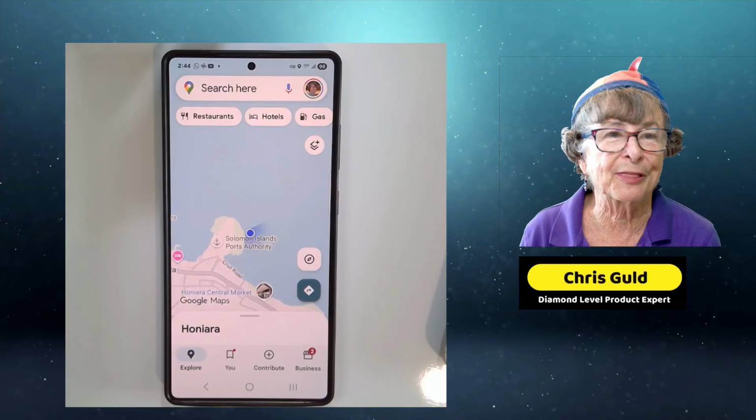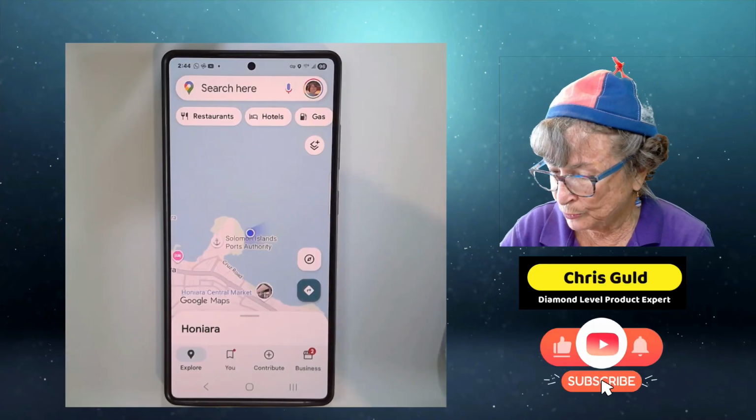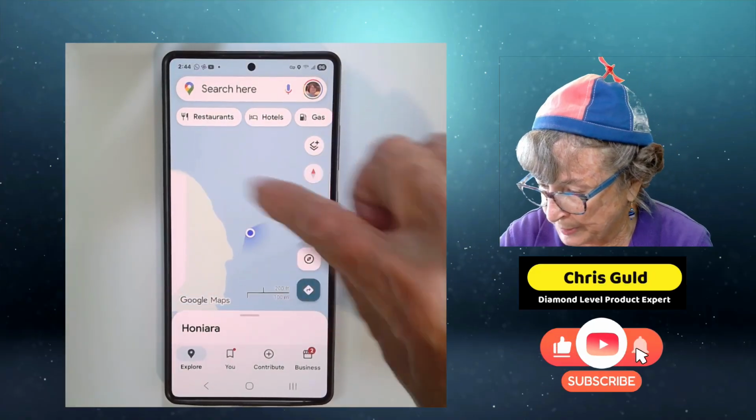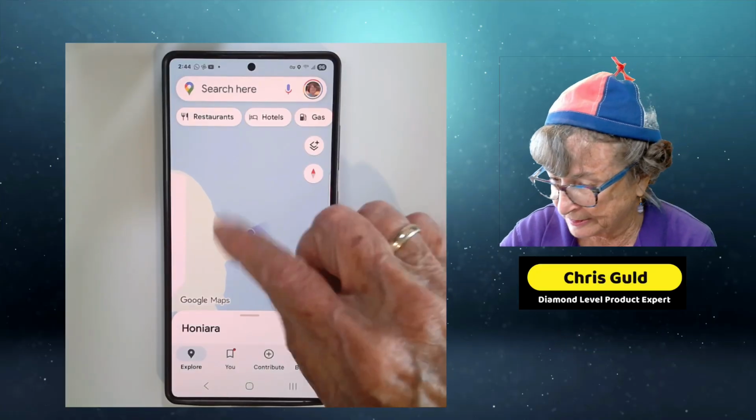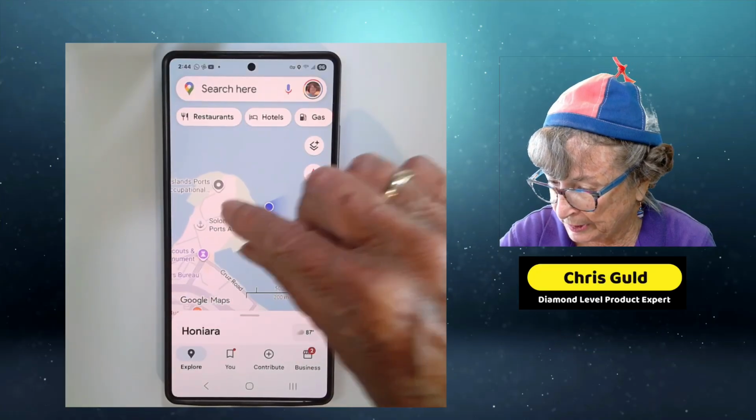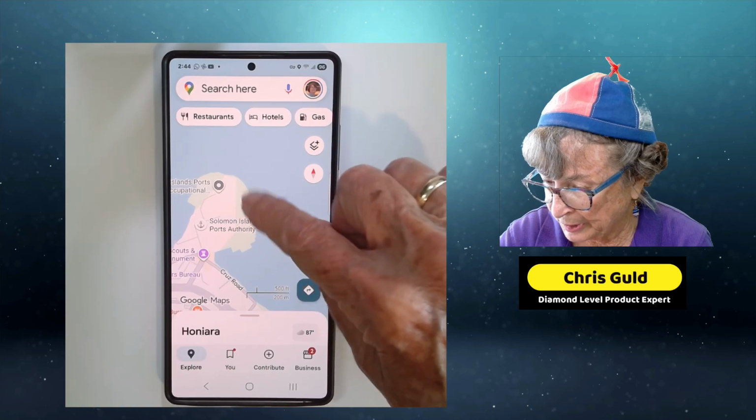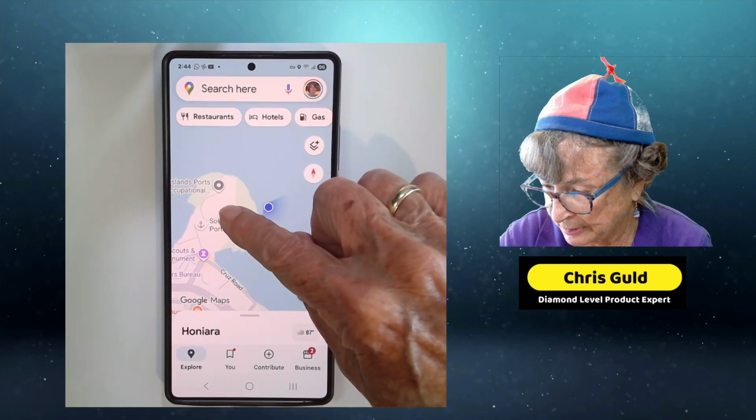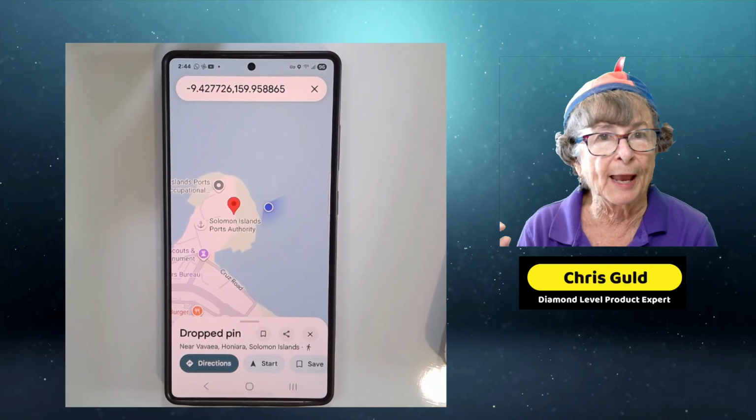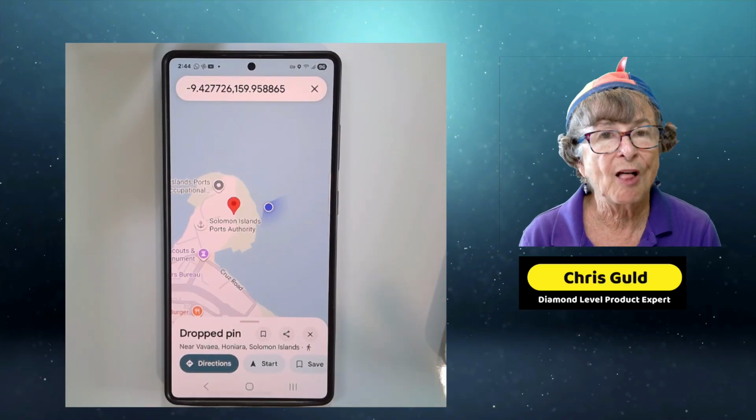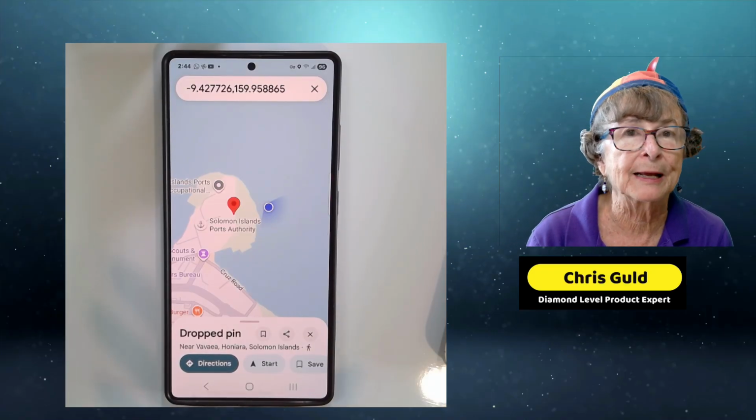Solomon Island Port Authority. And the way you drop a pin, so I'll even zoom in. Now we're on the ship out in the water a few feet. So I want to drop a pin where somebody would need to drive us. It can be just anywhere here. You just touch and hold and a red marker appears. That is dropping a pin.